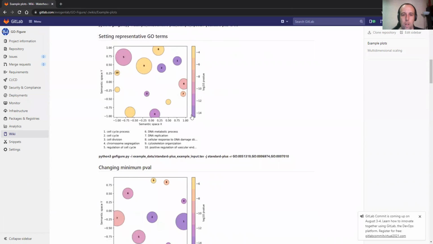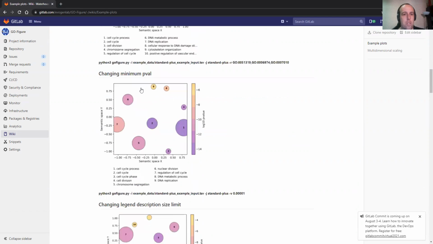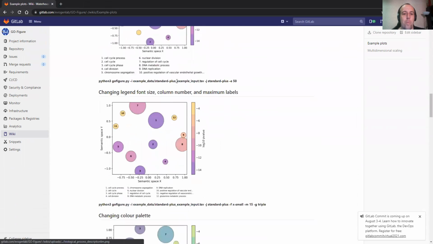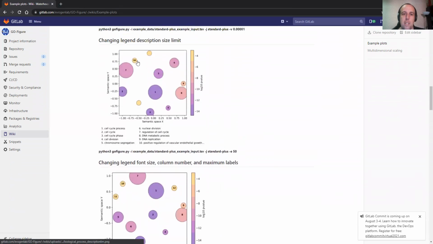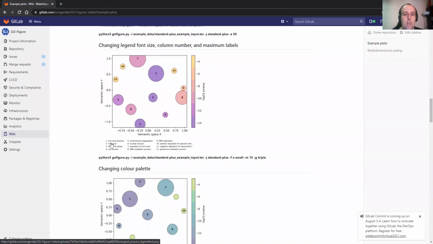You can set different, you can brute force representative terms using this list, for example. What's another thing? So you can do cosmetics, so the legend description size. So you can see the descriptions can get quite large. So you can say, okay, I want it shorter, I want it bigger, etc. You can change the legend column, so you can use 1, 2, or 3. You can add titles, etc.